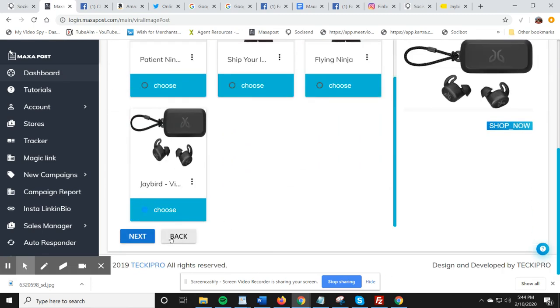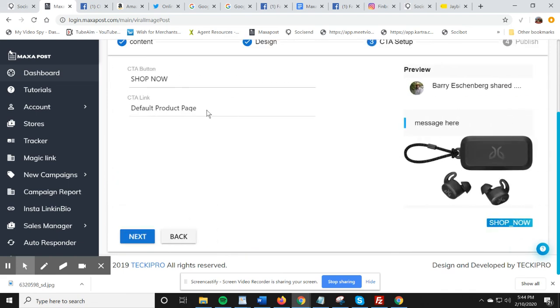Same if I wanted to go with this product, click next, and then I'm going to use the default product page on this one, because when I brought this in, I let the system know what the default product page link is for this product. I just copied it and brought it in. So real simple to do.